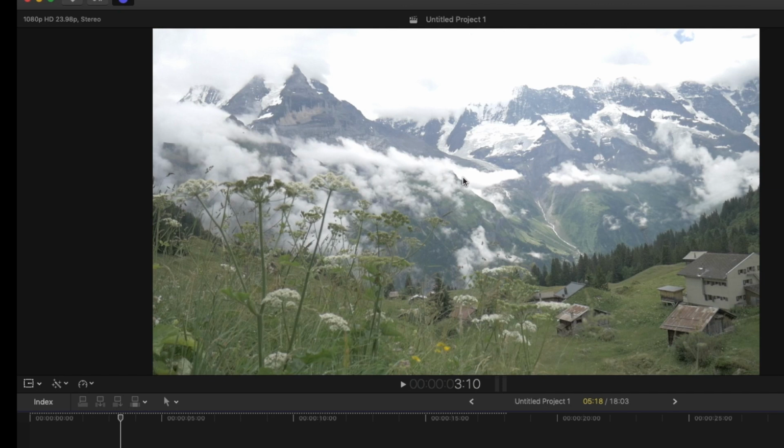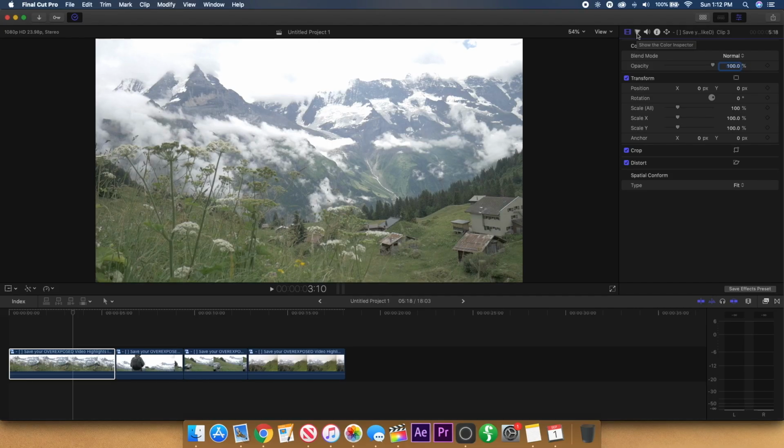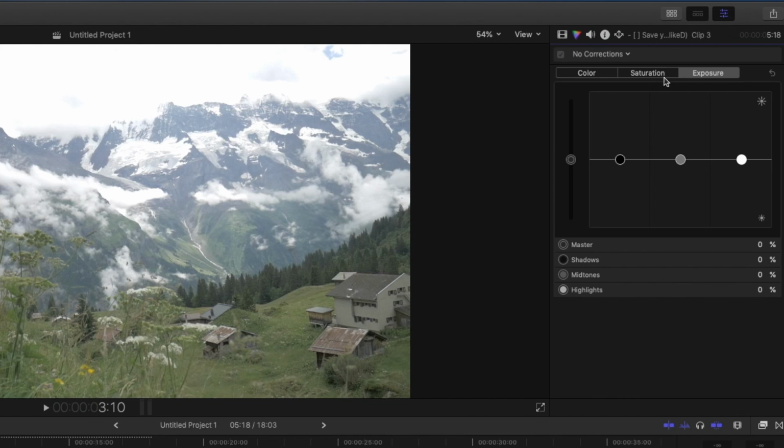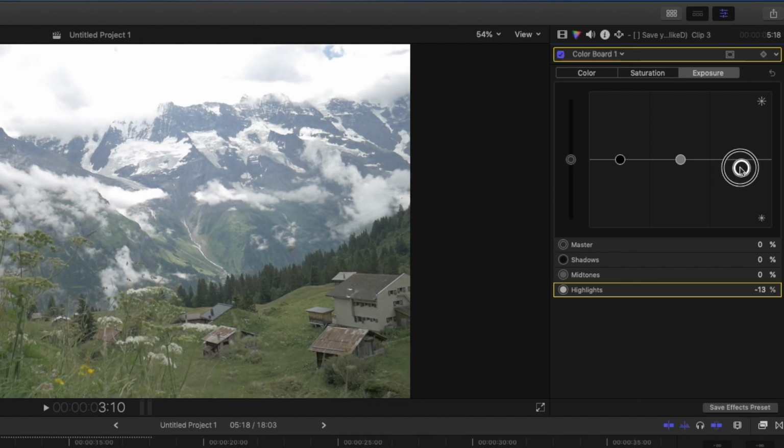If we look at this first clip, you can see that obviously the highlights are blown out, so that's what we're going to be adjusting. I'm using Final Cut Pro here, but you can use whatever software you want. You're just going to go into your color inspector or whatever it is on your program, and in the exposure section you're just going to bring the highlights exposure down about -20.